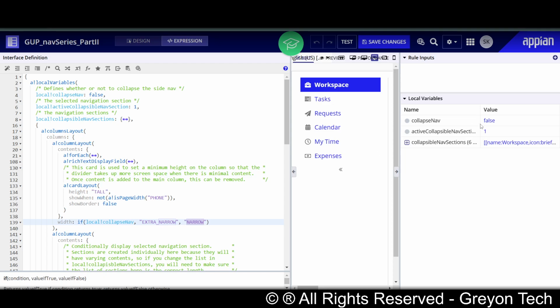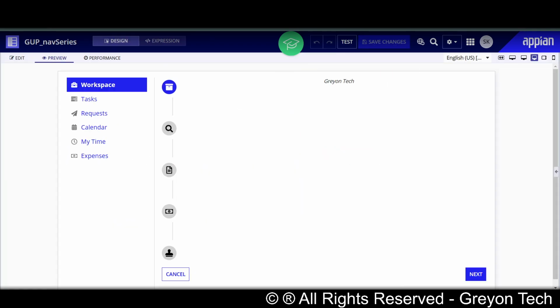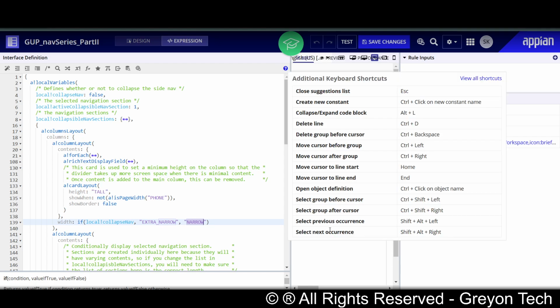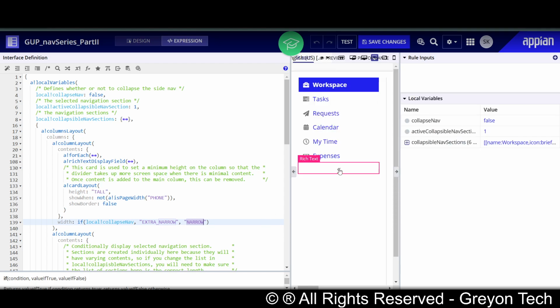Right now you can see there is a false condition, so it is by default narrow, just like in the previous example. But if this becomes true by clicking on this, the collapse nav becomes true, and the width will become extra narrow the moment collapse nav becomes true.